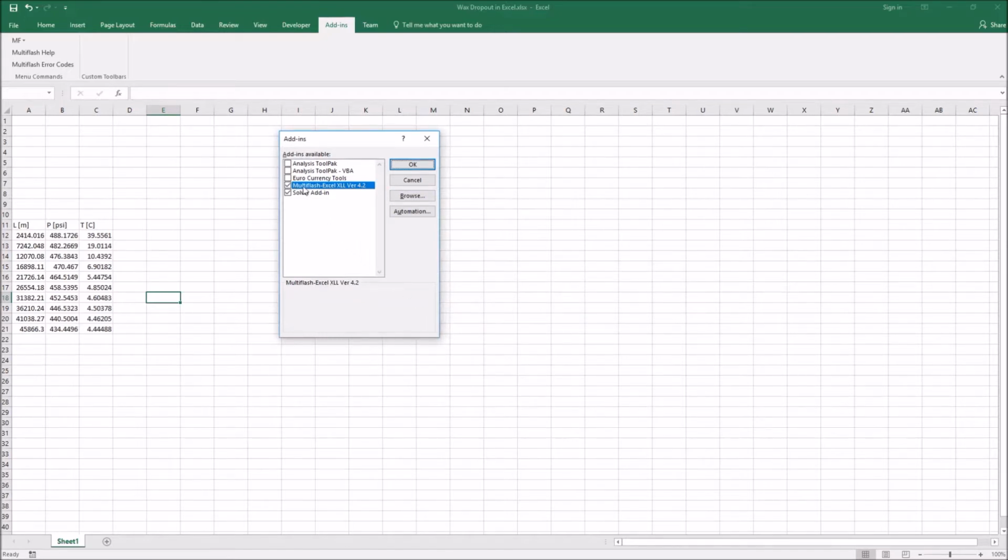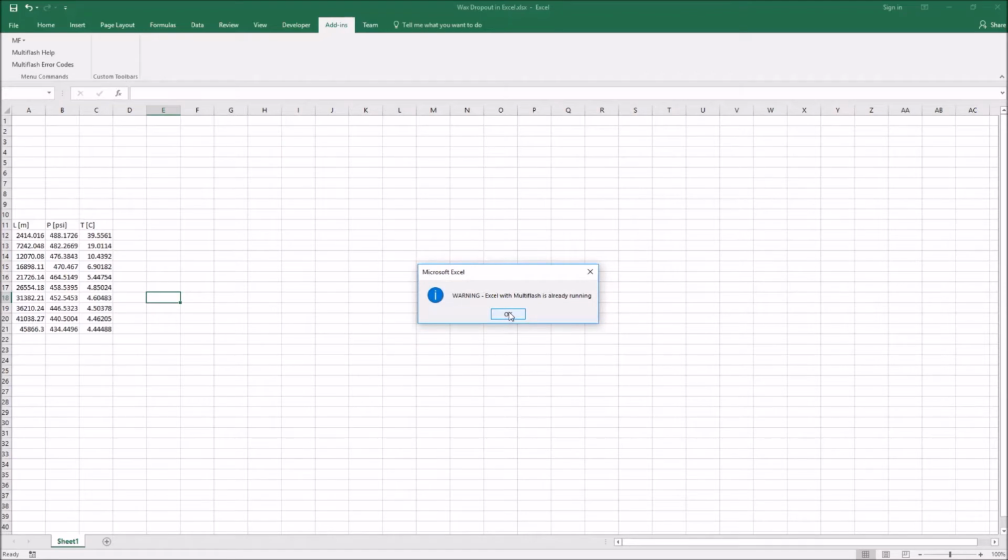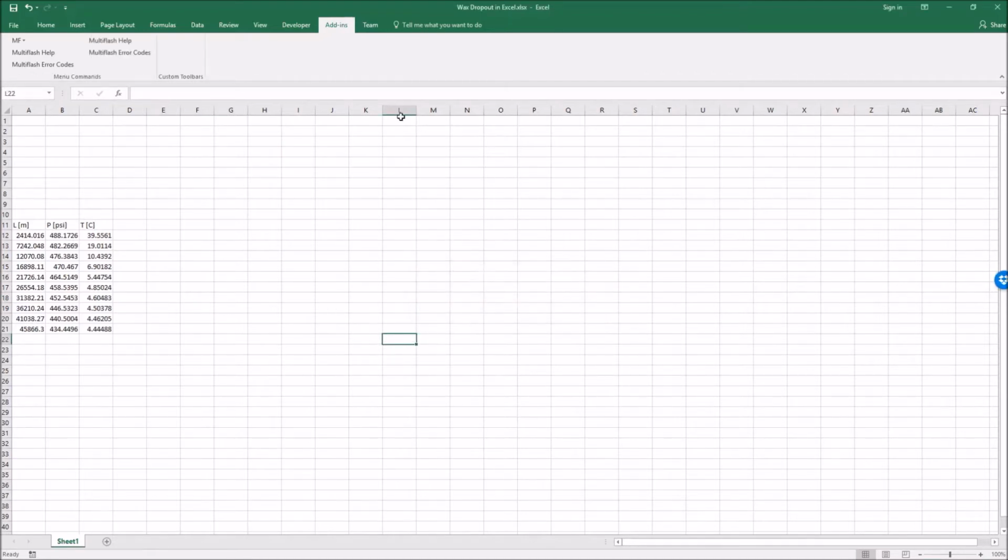Alright, and then the important thing is to make sure that the Excel add-in here is ticked, and Solver is also a nice one to have. So we press OK, and then what you will find, if you did not have that added previously, is that we'll now have this add-ins tab here, and you should see these different options up here.